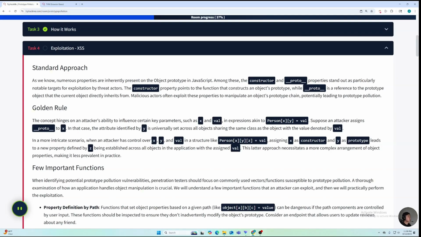Exploitation with XSS, or cross-site scripting. Standard approach: numerous properties are present in the object prototype in JavaScript. Among these, the constructor and proto properties stand out as particularly notable targets for exploitation by threat actors. The constructor property points to the function that constructs an object's prototype, while proto is a reference to the prototype object that the current object directly inherits from. Malicious actors often exploit these properties to manipulate an object's prototype chain, potentially leading to prototype pollution.